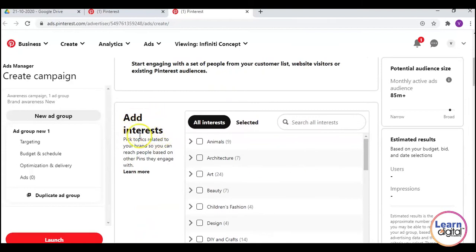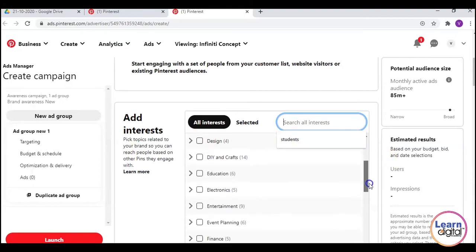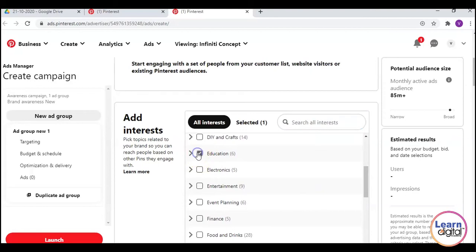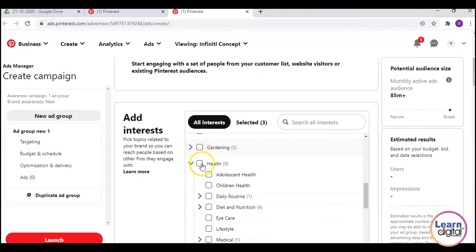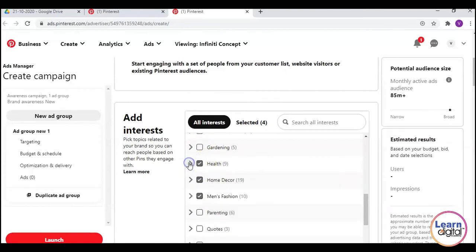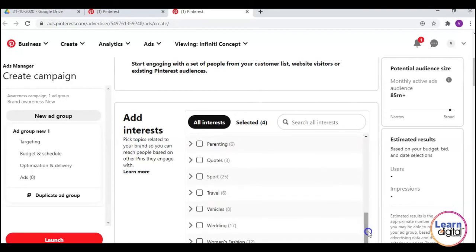Now we'll be adding the interest, what customers are actively looking for on Pinterest. That set of audience is what we'll be targeting. All you need to do is click on this option, and you have all the options here: people interested in animals, architecture, art, beauty and other options. You can narrow down your interest. For me, let me select education. I would like to go for home decor, men's fashion, health. People who are interested in these particular things will be able to see my campaign. Let's scroll down. You can check the potential audience size here towards my right.